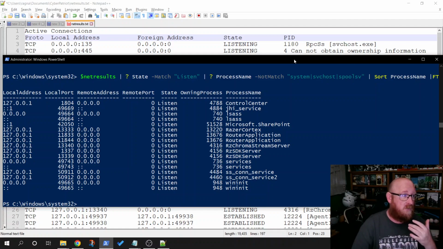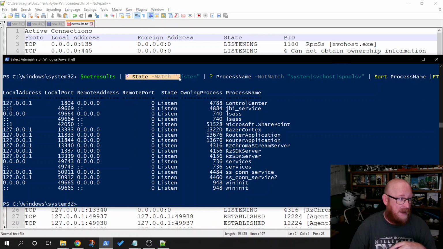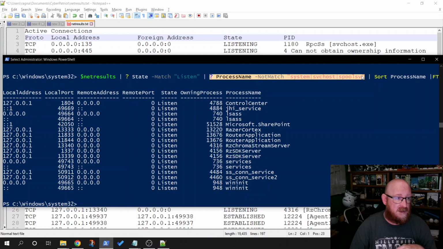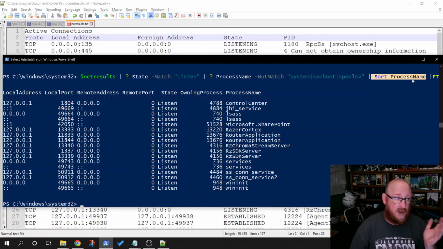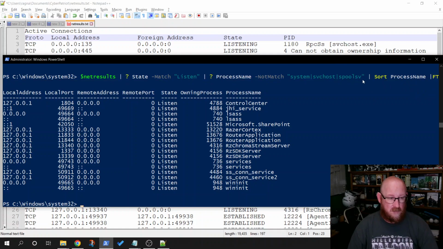So with this, right, we did an include. The include is where we're matching a piece of information. And then we're excluding or whitelisting additional information. And then we're sorting it by a particular field. We can sort by owning process. We can sort by port. Anything we want to do, we can sort by. And then formatting the text so it makes it easier for us to read. It's really not important for the machine, but it's important for us as humans.